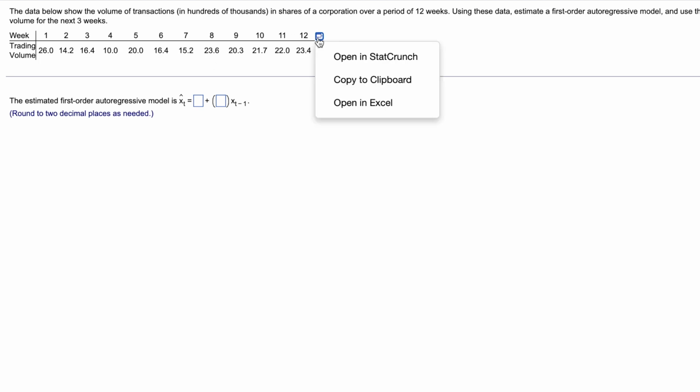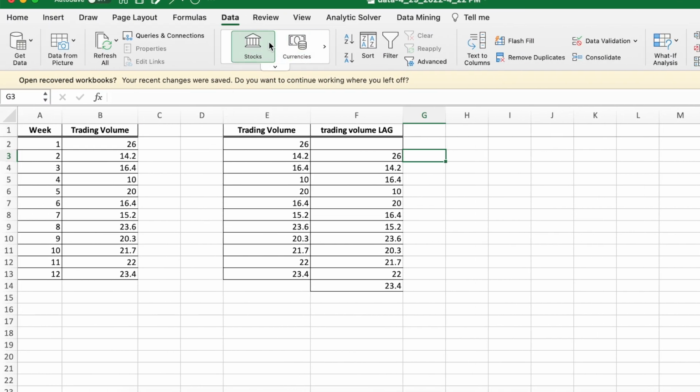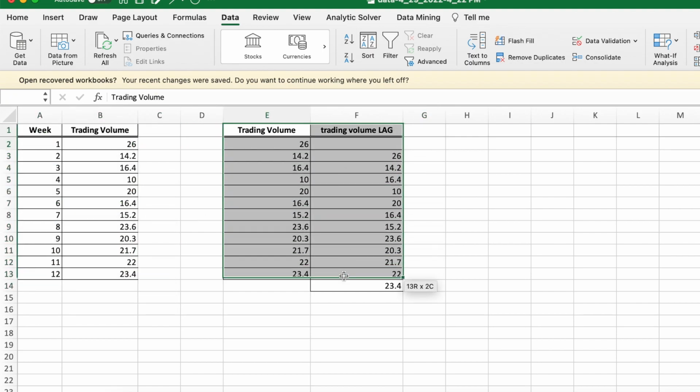So we're going to open this in Excel as usual, and I'll have it on the side over here. This is our original set, and I've created one on the side where we have trading volume in the left column and the trading volume lag in the right column. We're only going to be using the section in the middle for our regression. That's because we can't include the first one, since there's no past variable to relate it to, and there is no reported data in the future to base this lag off of. So we can just delete that one to begin with.